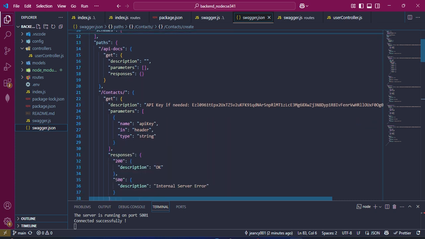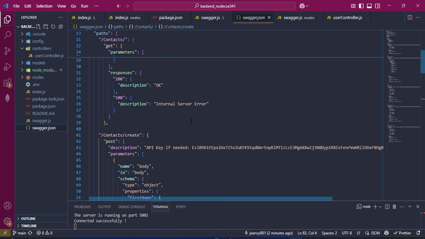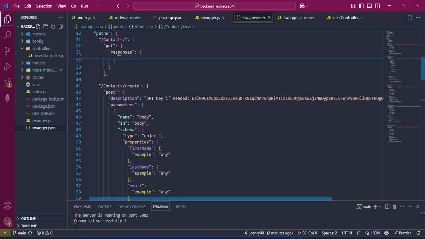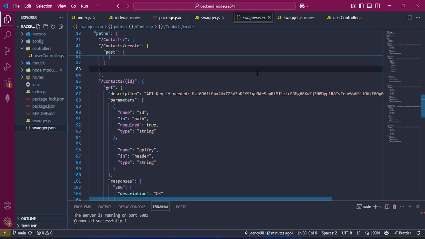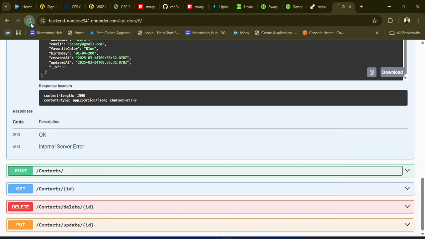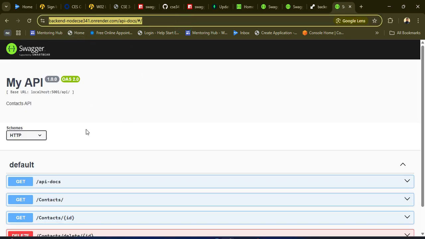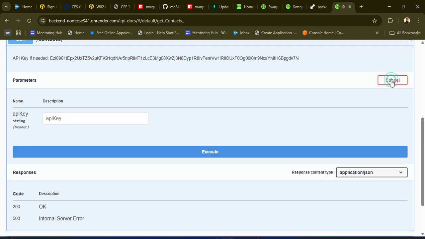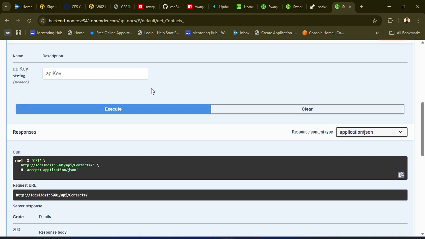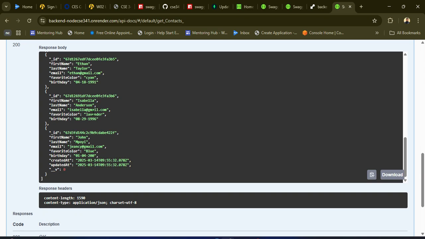Now let us try. I've done everything and deployed it all on Render, and there we go, we are in our Swagger. This is my API, the title we saw, and we also have contacts here. If I want to get our contacts, I click try it out and then execute. We have all the contacts as well.